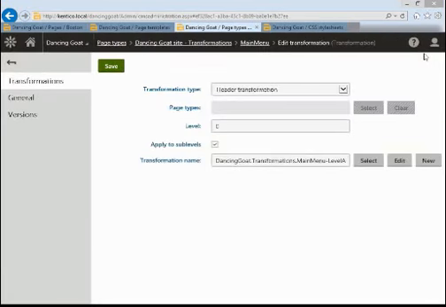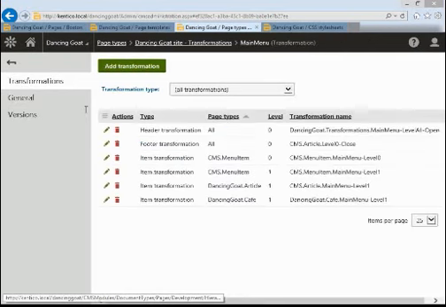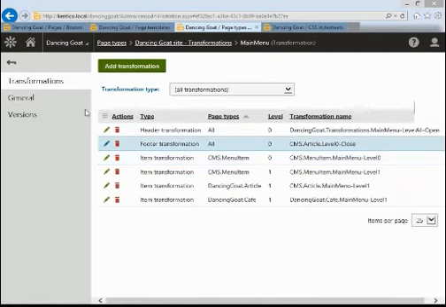So once you add that, you need to save the transformation, then you come back to this screen and make sure to save it. It's something I always forget. You need to save that. And you go to the transformations here and you add your footer. It's the same process.